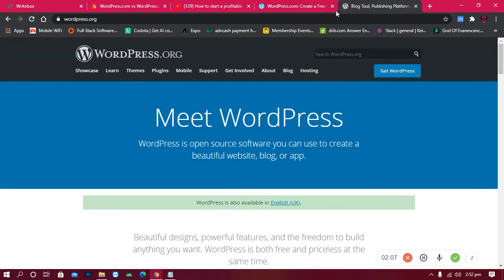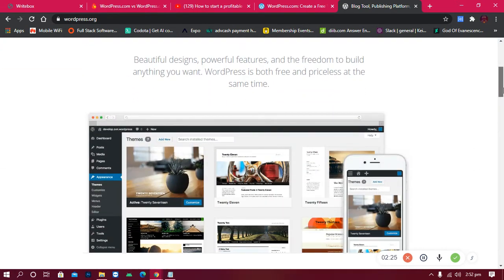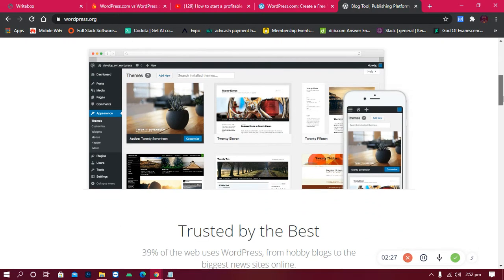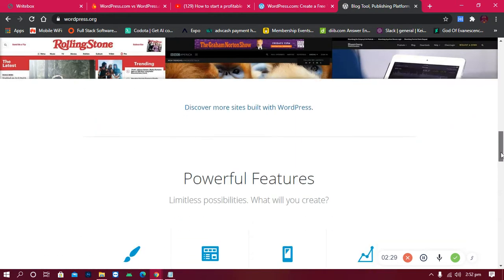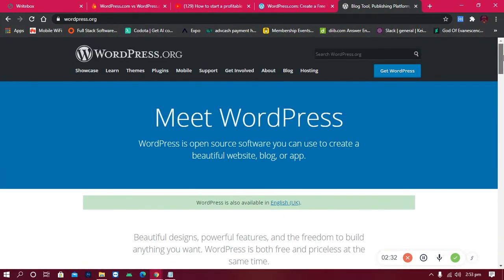When it comes to WordPress.org, this is where you download the WordPress software and install it on your server. It is free. There's nothing like paying. All you pay for is website hosting. That's it. When you download WordPress.org, you need a server. You're going to upload it and install it. You can also run it locally on your laptop or computer. So this is all I wanted you to know about the differences.